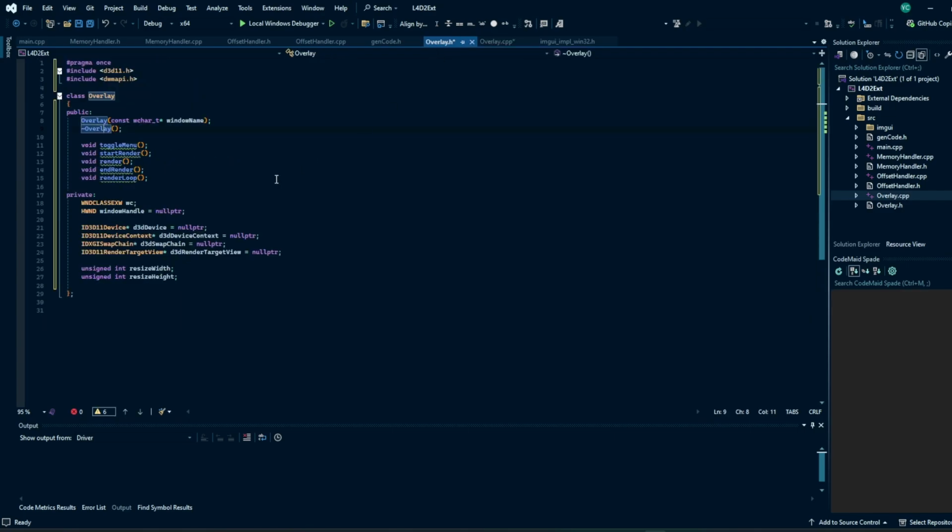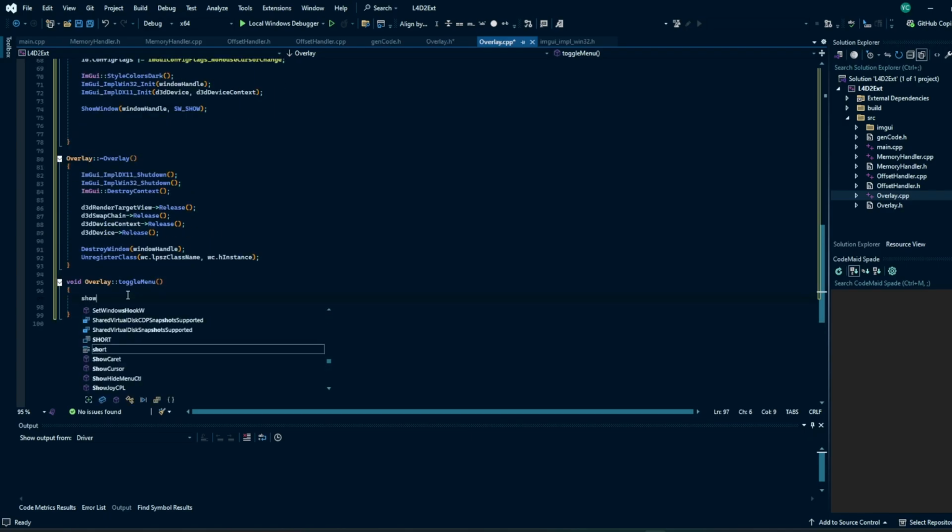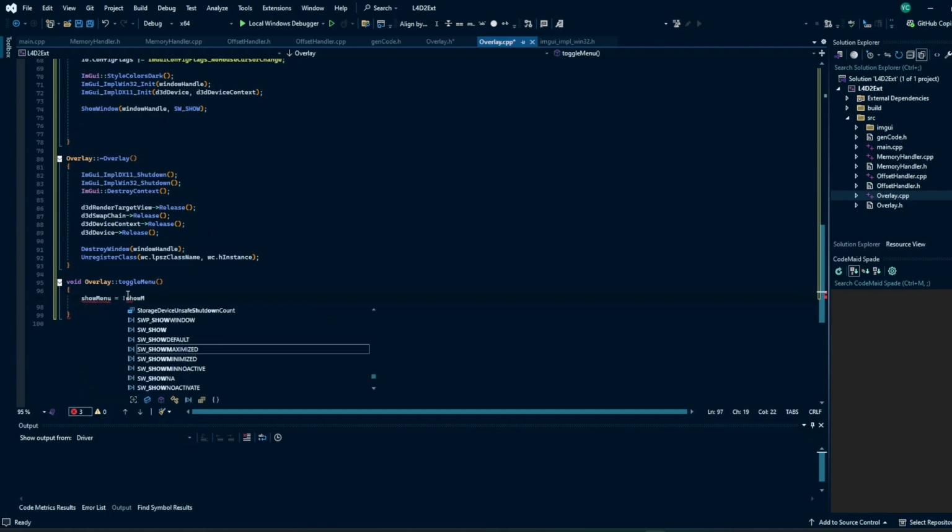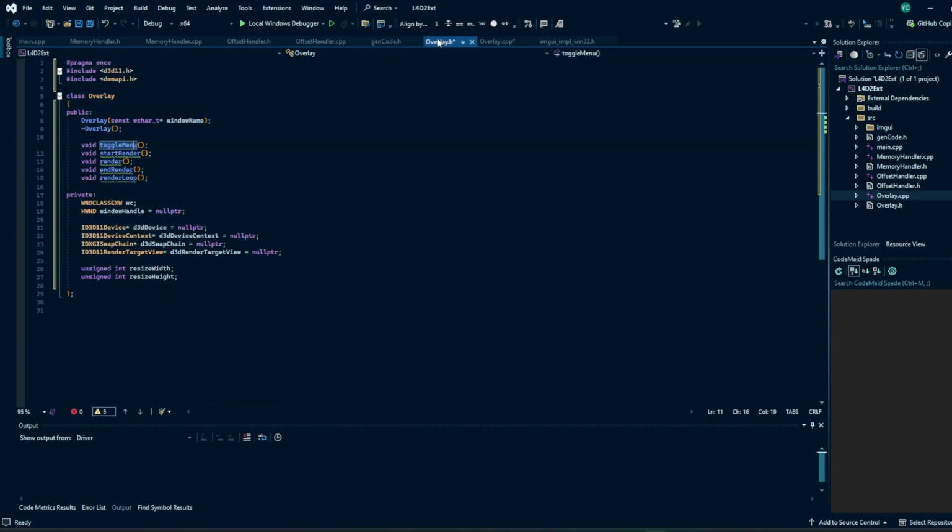Let's go back here. What do we need? We need ToggleMenu. Let's do ToggleMenu real quick. Should be pretty simple. First, we're going to set show menu equal to not show menu. I don't know if I actually declared that in our overlay. I did not. So let's make a new private bool showMenu. By default, let's set it to false.